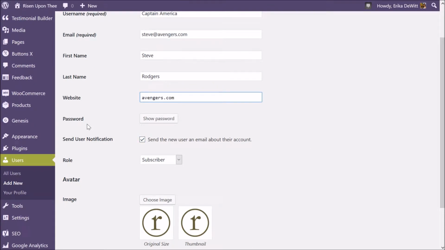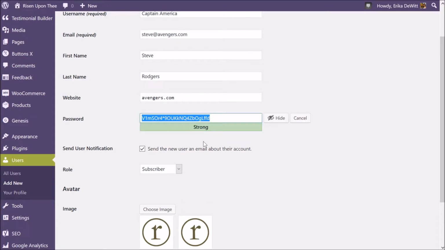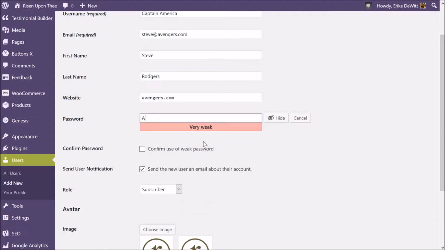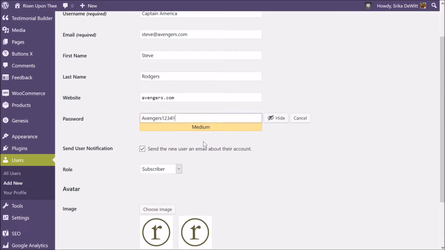Now at this point you can let WordPress send your user just a random password, or you can click Show Password and create one yourself. So I'm going to enter in Avengers 1234 and just a couple other things to make sure it's strong.